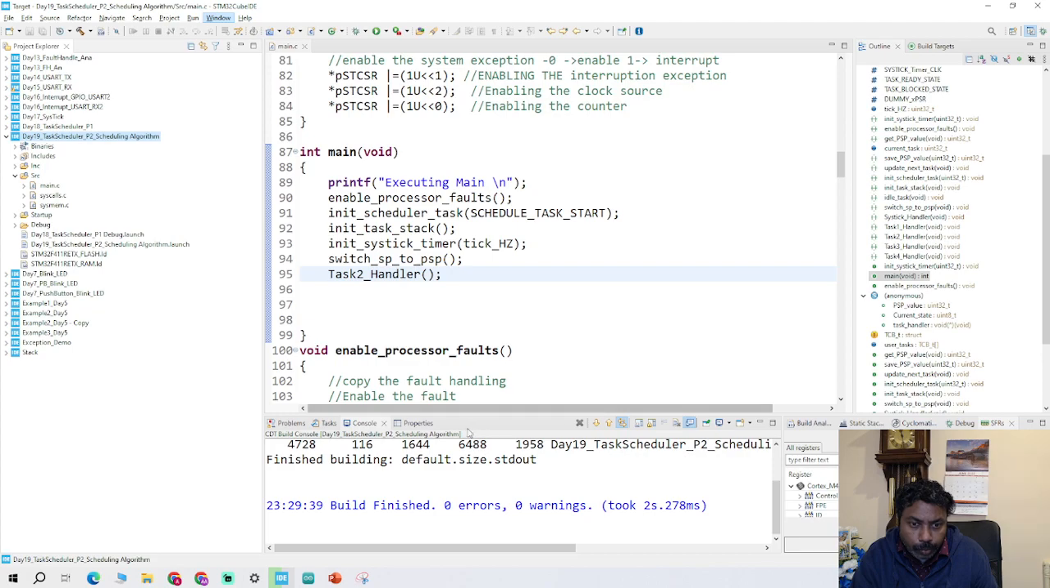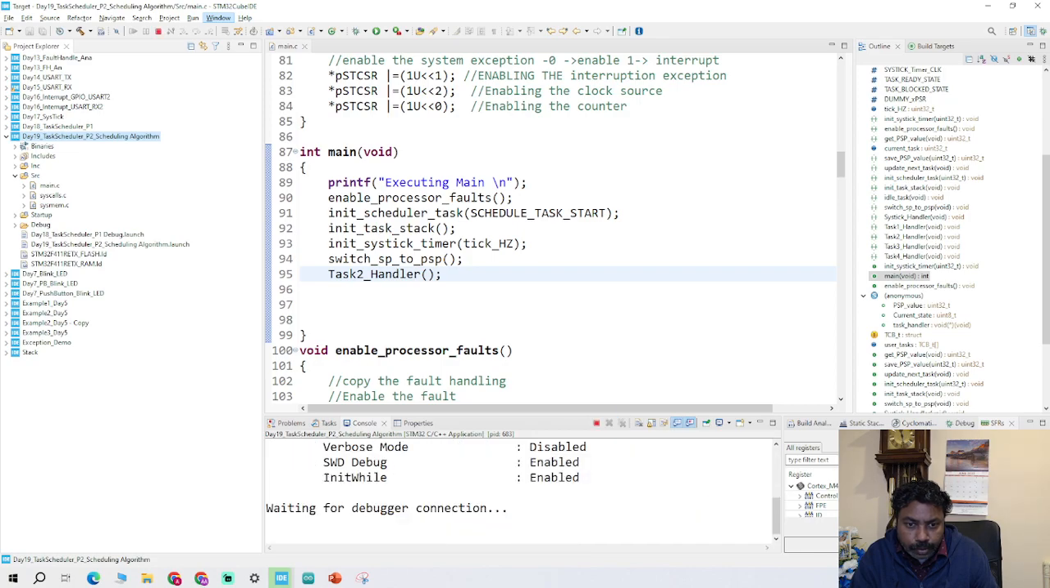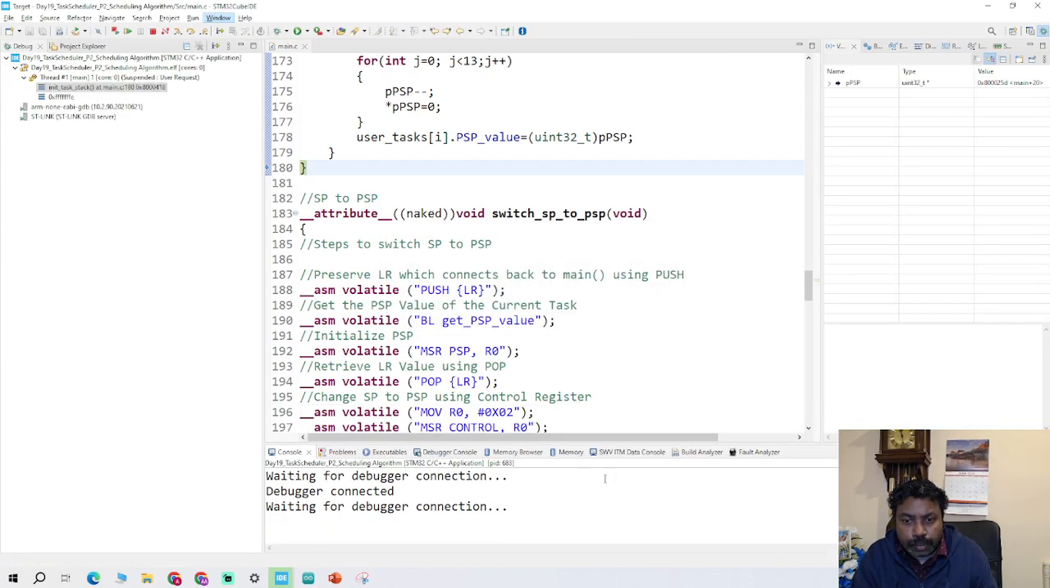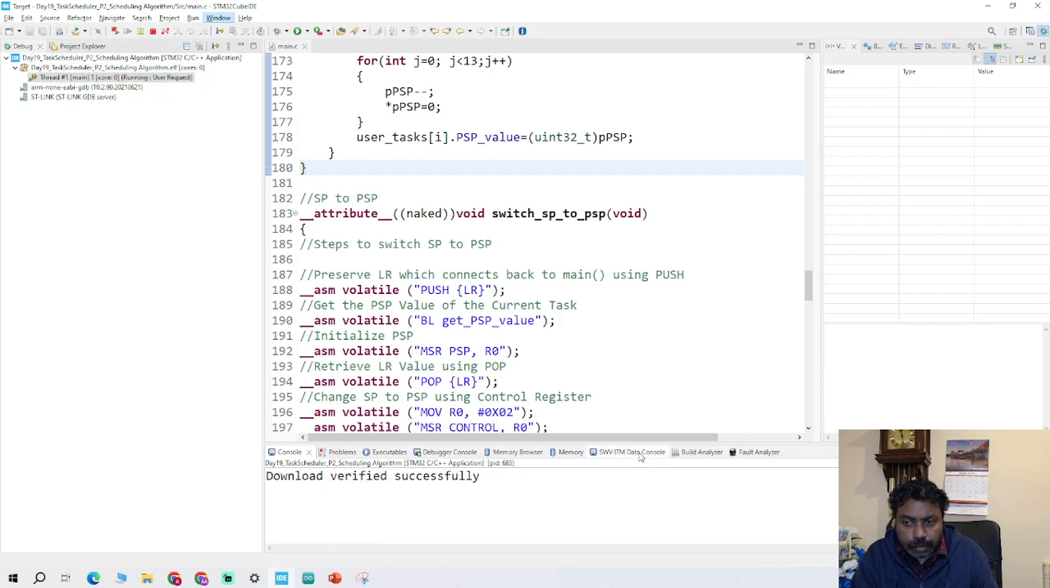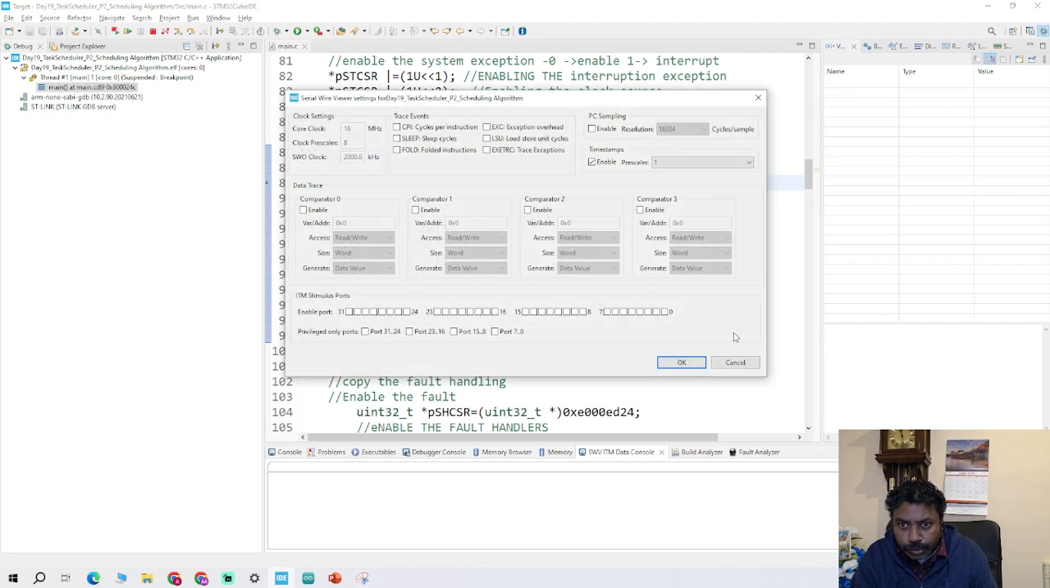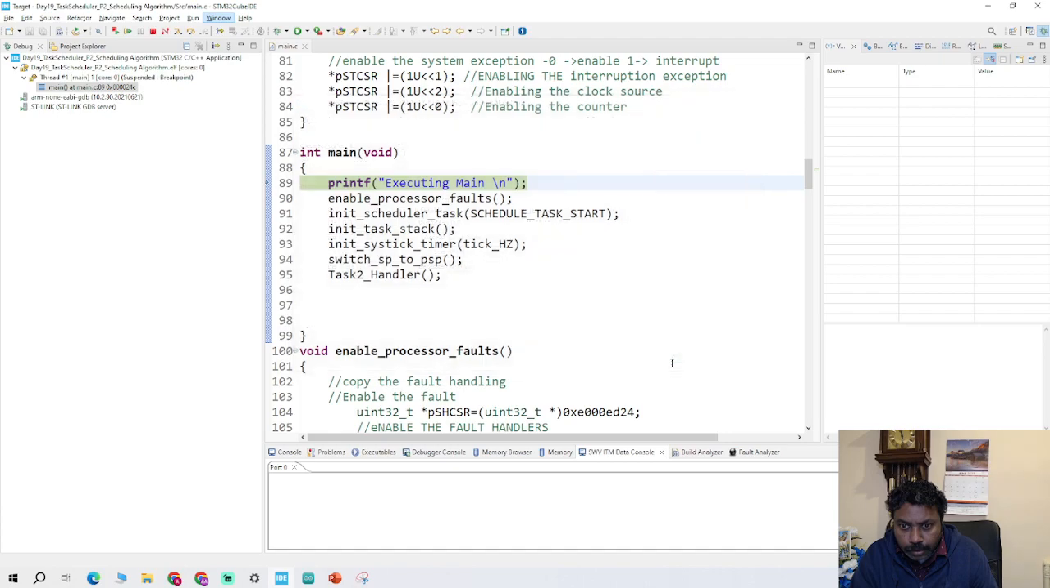This is to view the output in the console ITM. Because we are using ITM with the processor fault, let's go. Once it finishes, then we'll start the trace. We are in SWV. Okay, it's ready to run. So go to SWV, start the trace, and set this port 0 to be enabled. Okay, and then go and run.